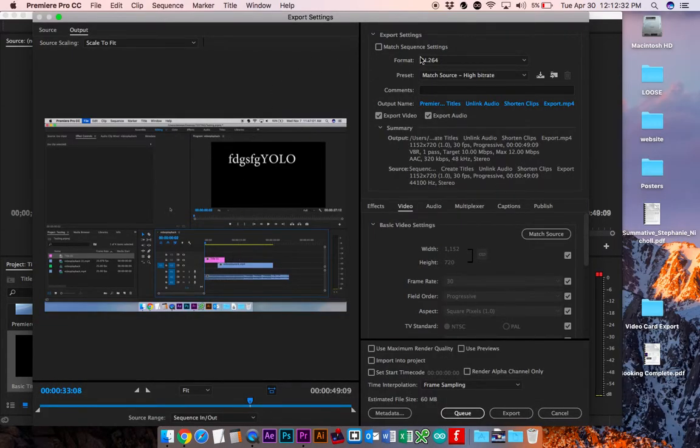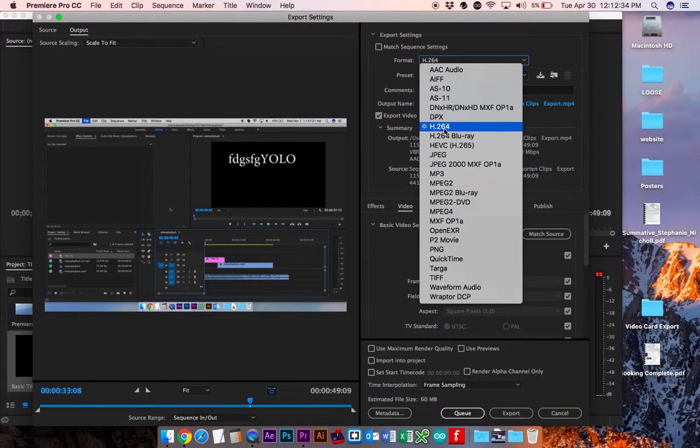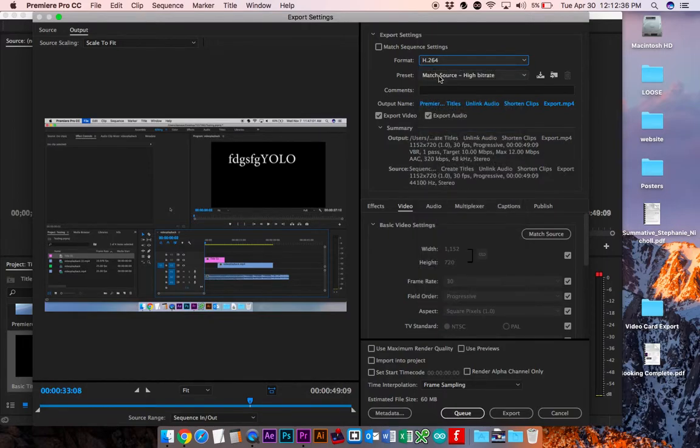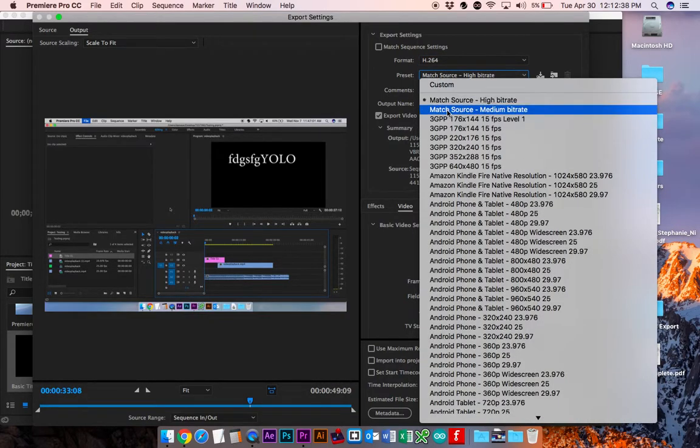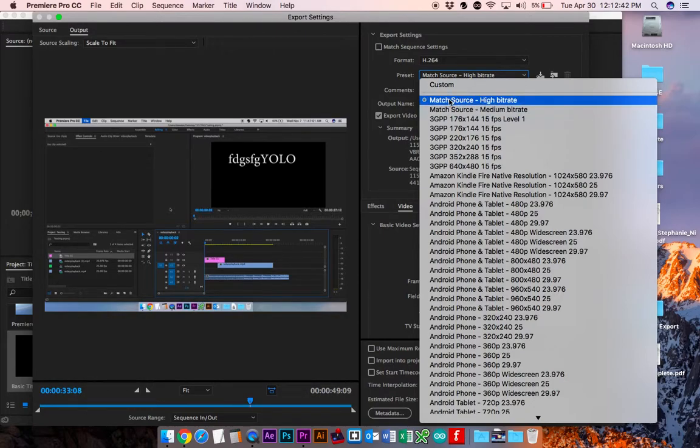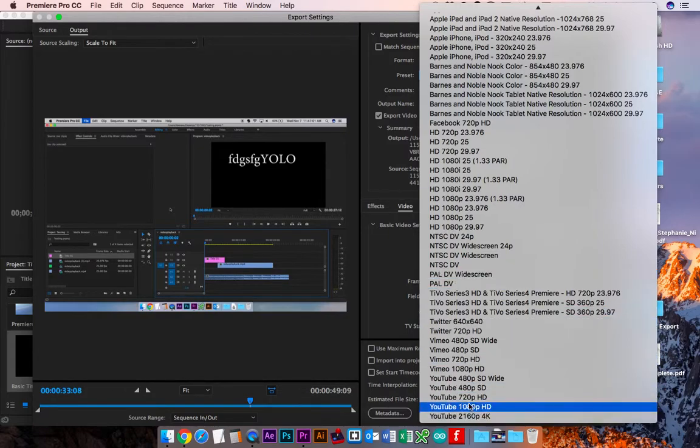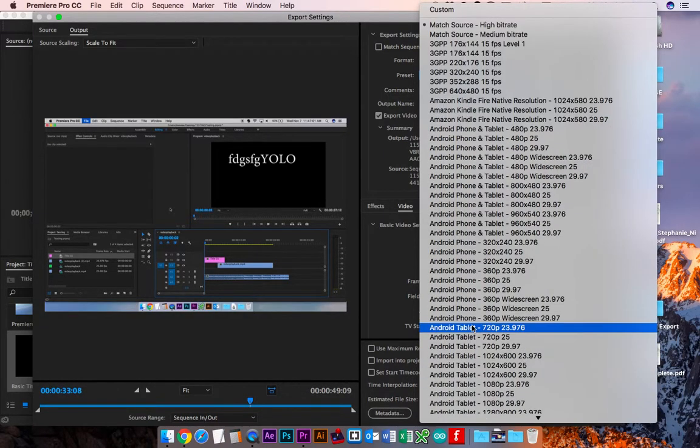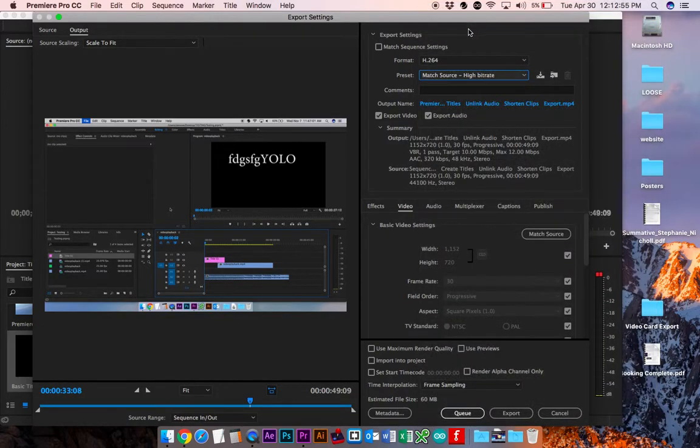The dialog box that appears, it's important that you click H.264. And for fastest conversion, you can say Match Source or high or medium bitrate. The other alternative, if you're putting it on YouTube, is scroll to the bottom and select YouTube 720p or YouTube 480p. Our computers at this school cannot handle anything else.